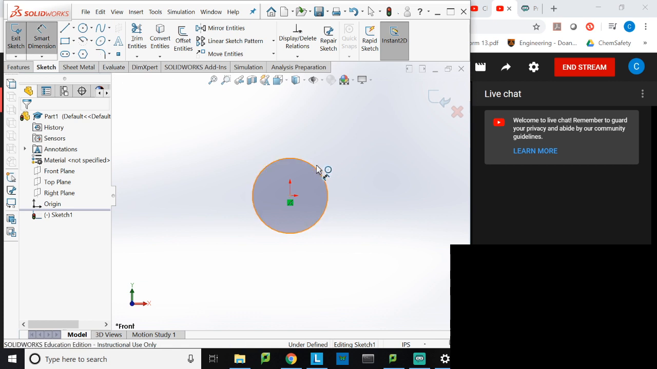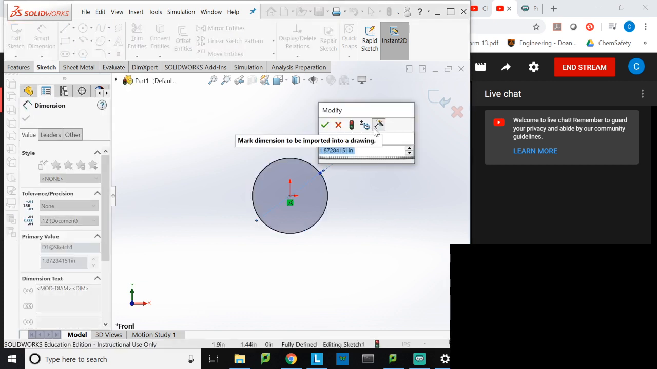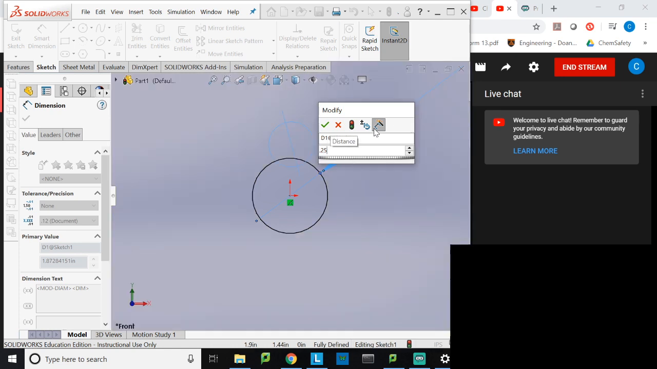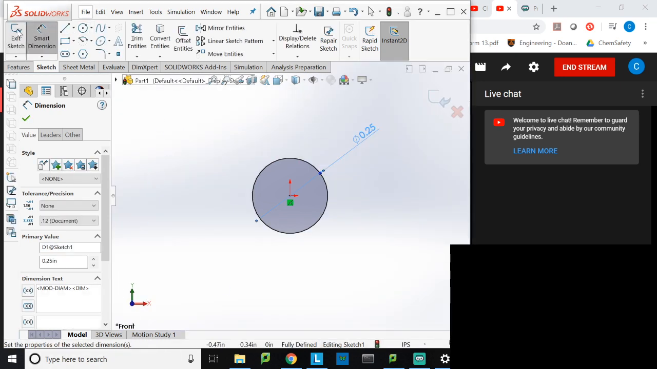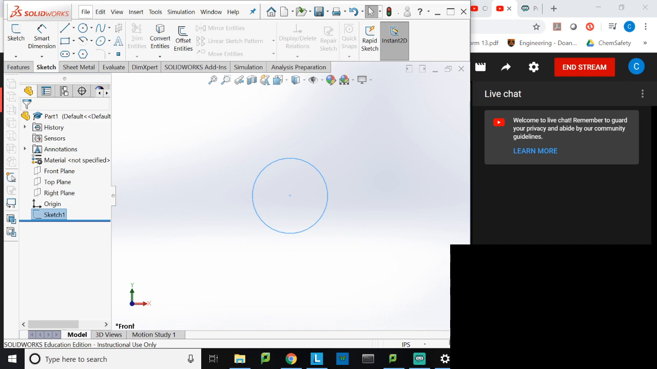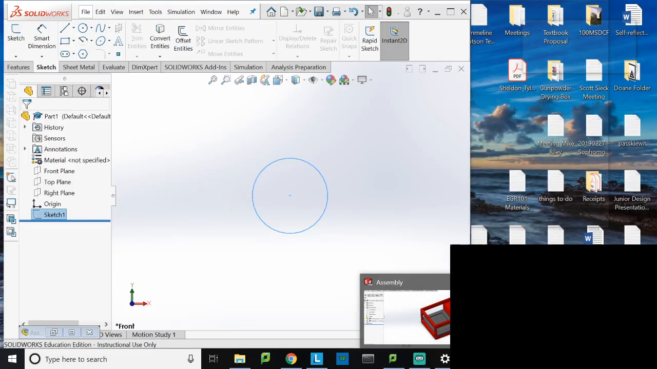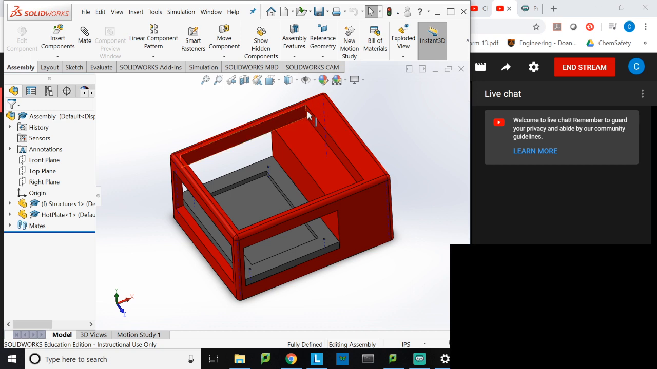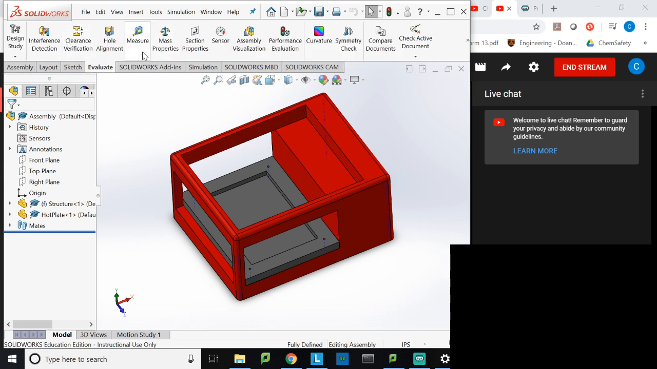I'm going to dimension this before I leave. I'll make this 1/4 inch, 0.25. Okay, exit sketch. Now before I go into anything else, I'm going to pop up my assembly and take a quick measurement. I want this bar to go from back here up to over here. I would assume that the motors and the components driving that bar would be placed somewhere inside of this box. So I'm going to go to Evaluate, Measure.